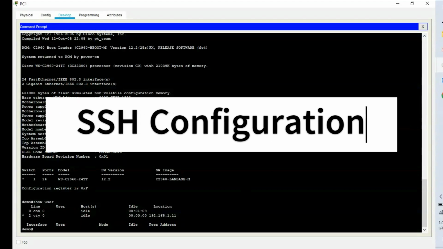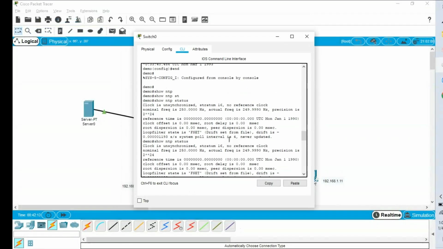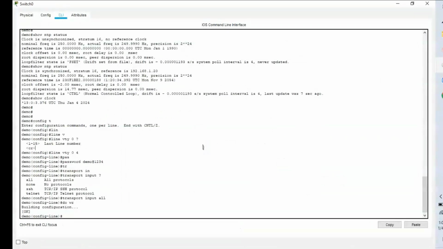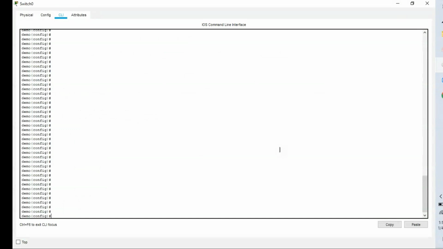Now we will configure how to do SSH. We can continue in the same session, or we can go from this PC, or we can go to this console. So what I'm going to do, exit. First, to create SSH we need to create the domain. So go to global configuration, type ip domain-name. We can give any domain name. I'm just going to give simple networking as the domain name.